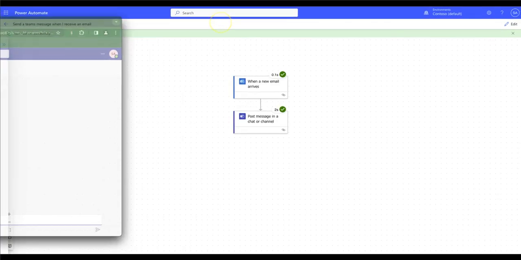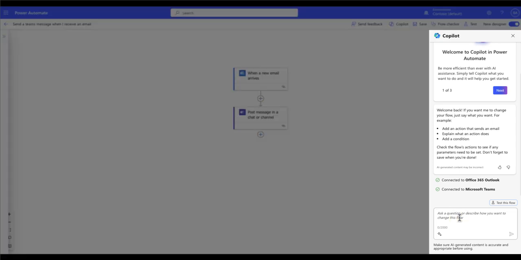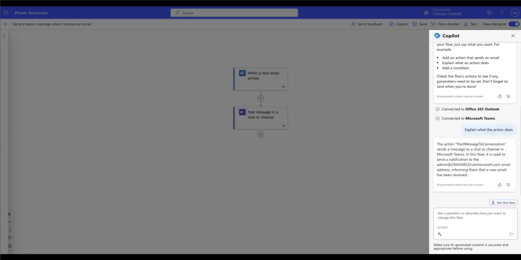If I go back and edit the flow, I can ask Copilot questions about the flow so I can understand it better. Here I'm saying, explain what the action does, and I get a nice simple explanation. So this will be super helpful for me to learn more and also to work on other people's flows where I'm not really sure what it's doing.